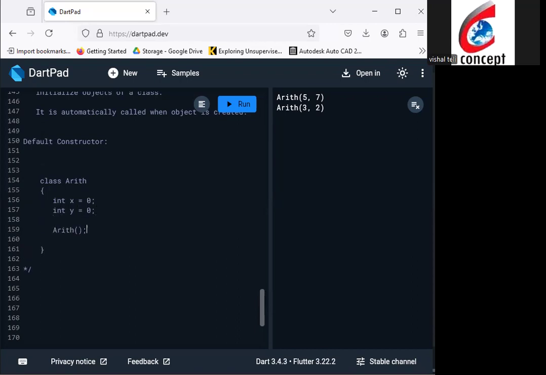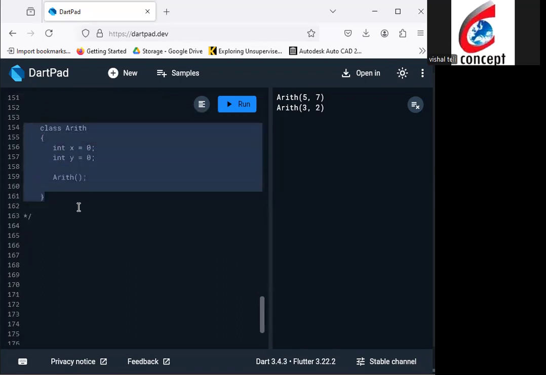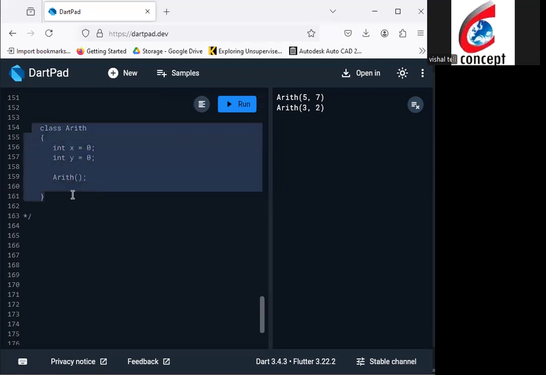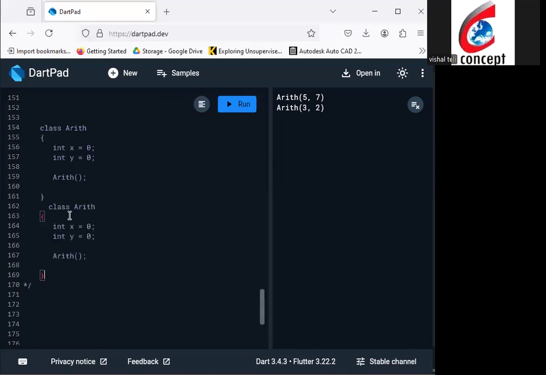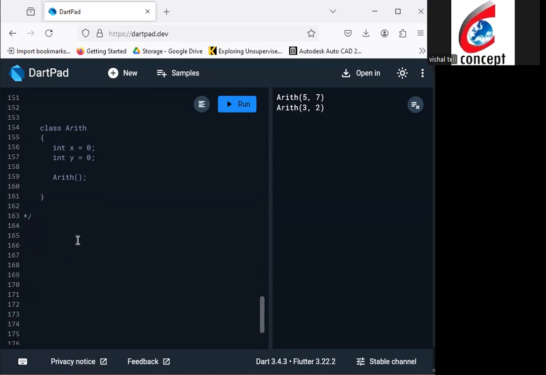Okay, so the default constructor is not doing anything actually. See, it's doing nothing. This class is equivalent to this class, which has no constructor. So both classes are equal, meaning it's not doing anything. The constructor we have written is not doing anything. Constructor is special because you're not calling it, it is called automatically.